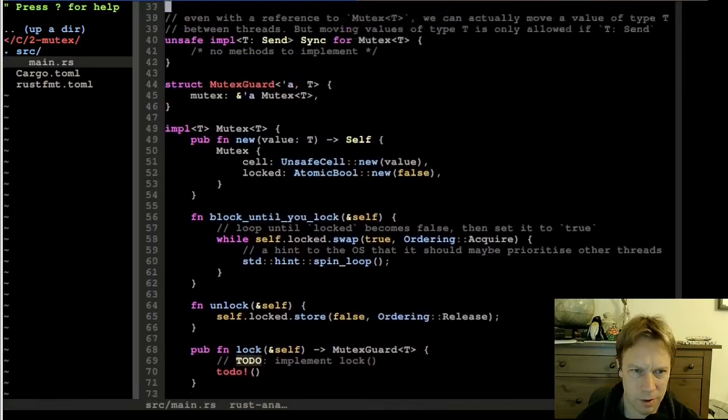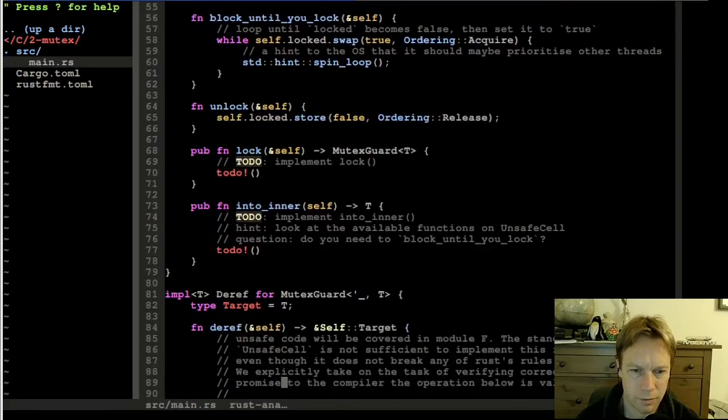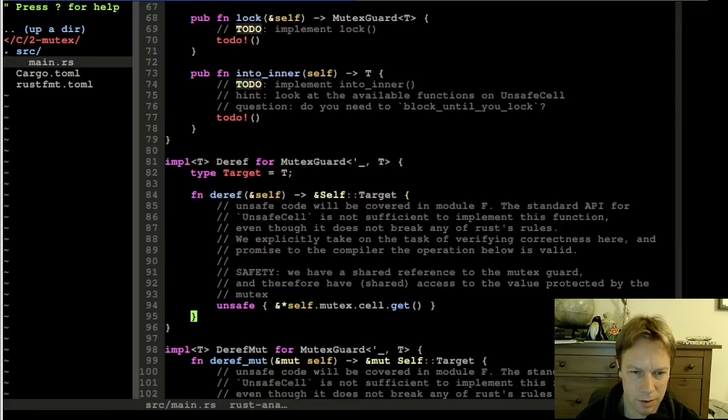where was that? Where's Mutex guard defined? Yeah, Mutex guard has a reference to our Mutex. So we call get on that, and dereference it to get out the actual T, and then reference it to get a reference to a T.